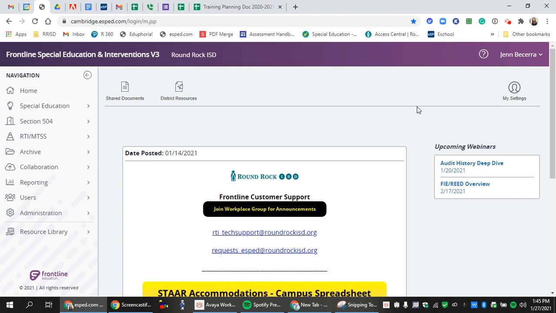Now we're going to look at how to use our Frontline special education system to create notices and send them to parents. Once your planning document has been filled out and you've sent your Google invites to staff, and then you have reached out to parents to schedule the meeting, you're going to come here to actually do your notices to be able to send through the parent portal.